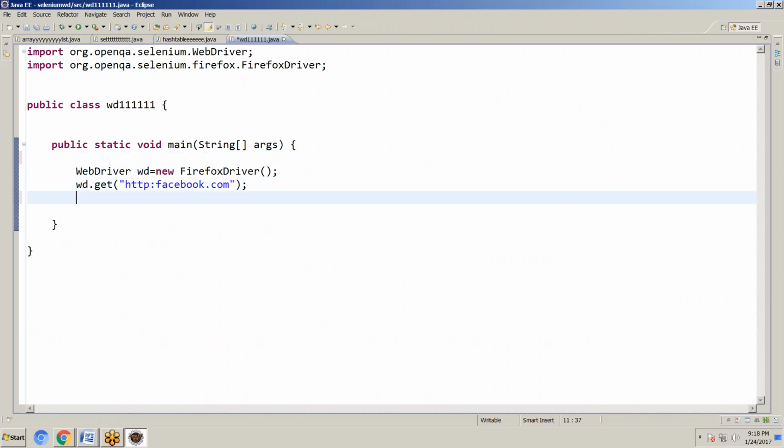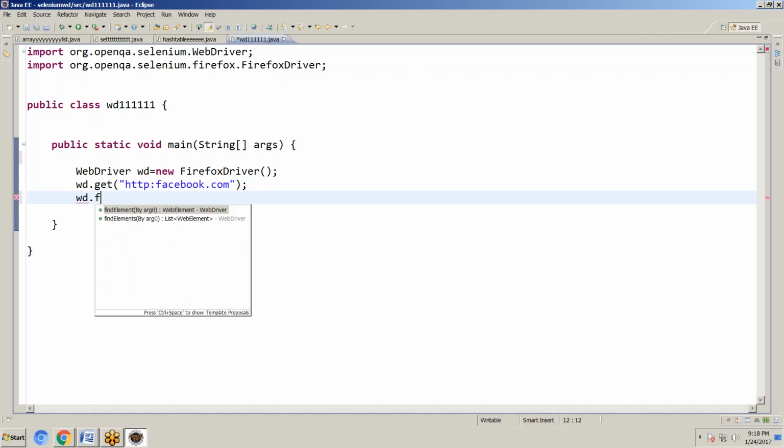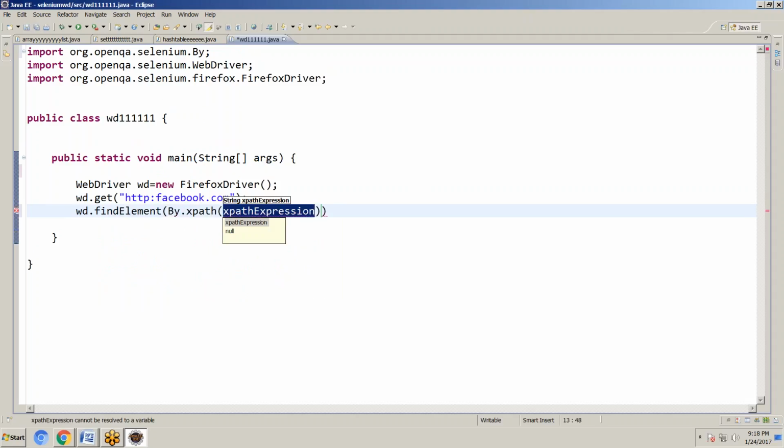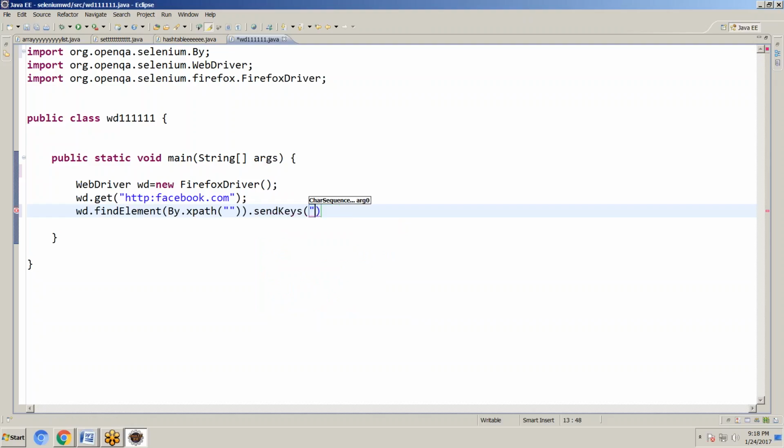If you want to enter the username in Facebook, we go into Facebook. I want to enter the username in the username text box. So wd dot, and automatically the find element option will come. Find element by dot XPath. I'm giving the XPath, dot send keys, since that is the edit box. So here we will use send keys: Akhil Reddy HYD 1 at gmail.com.